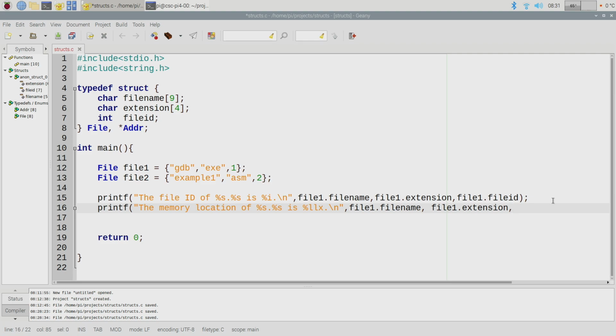Now, how do I get the location of the file in memory? I just do this. Ampersand file 1. What that gets is the pointer to the object file 1. And we can see where this thing lives in memory. Okay, good. If you take that thing out, then it doesn't work.